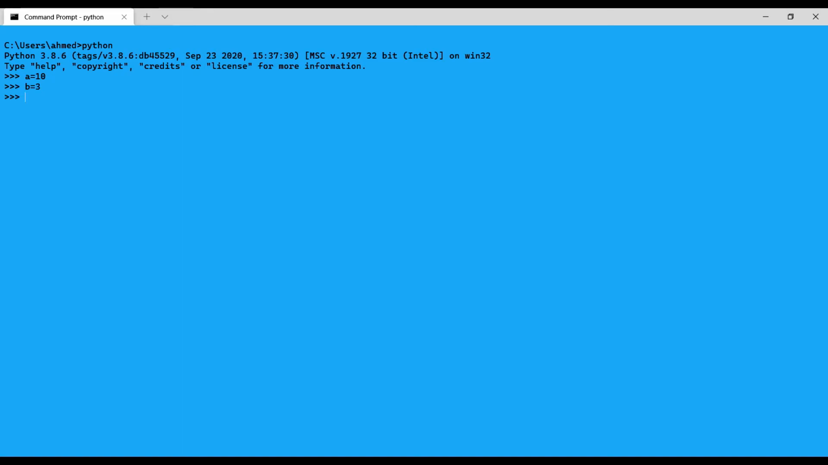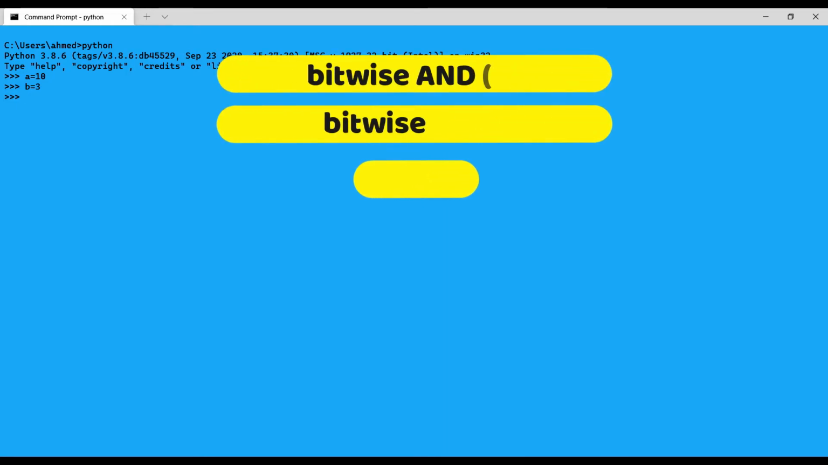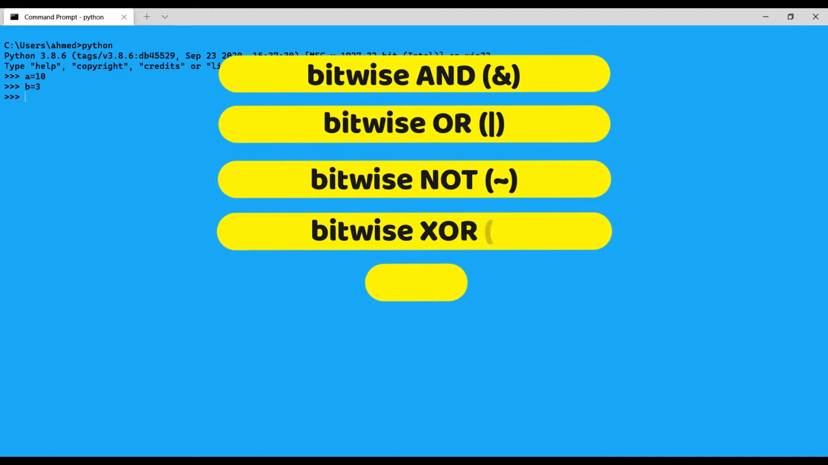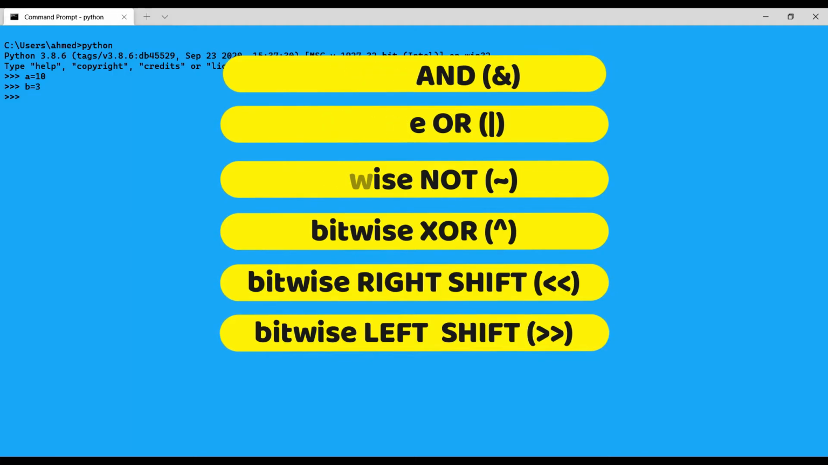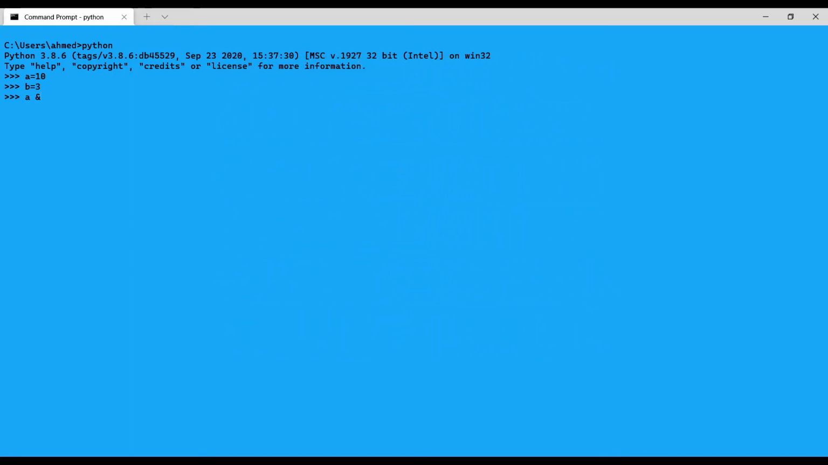Also before that, I have to mention the operations, which are bitwise AND, bitwise OR, bitwise NOT, bitwise XOR, bitwise right shift, and finally bitwise left shift. So with the first one, bitwise AND operation, here I will get 2, and that's because in the AND, as we mentioned, we get true if both expressions are true, and here if both of the bits are 1, then I get 1, otherwise I will get 0.